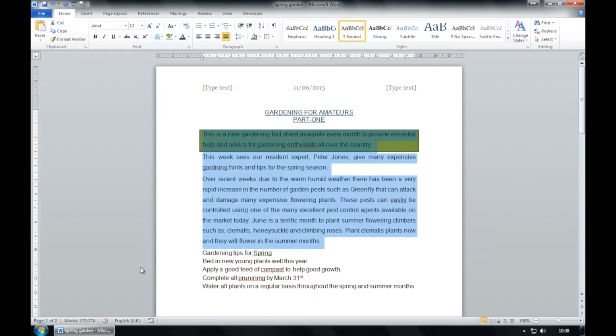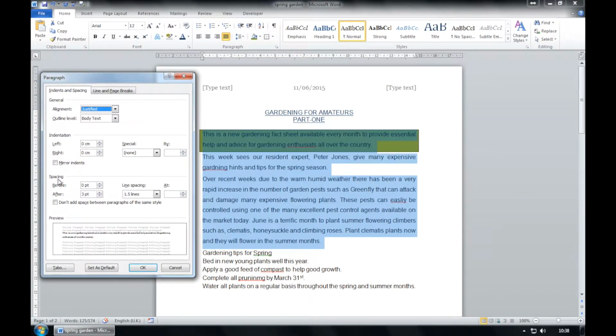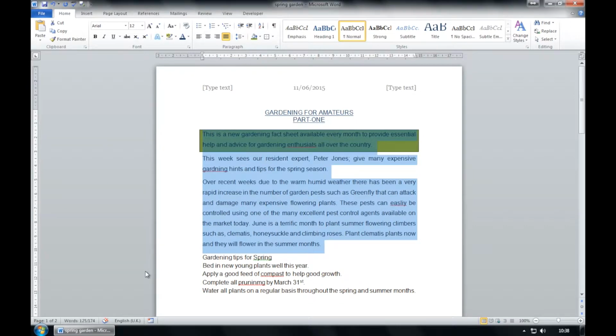Number 18, continue using the text beginning. This is a new gardening fact sheet, so same text highlighted again. Change the spacing to 6 points below each paragraph. So again, we go to paragraph, we extend it, go to line spacing afterwards. At the moment it's at 3, so we just change that to 6 pt, and then we press OK.